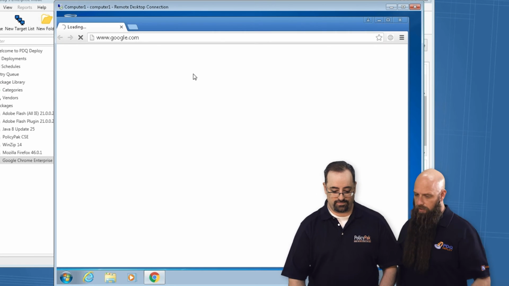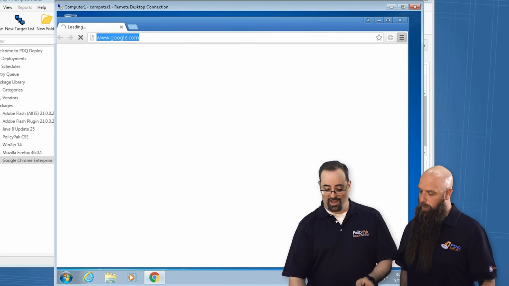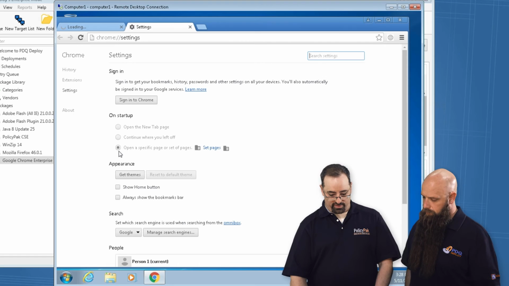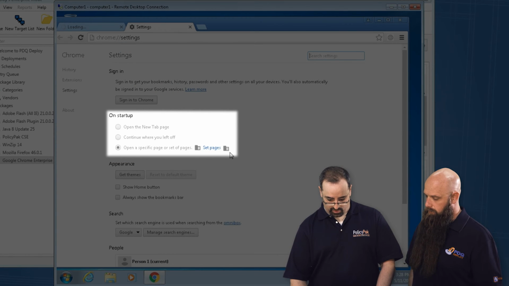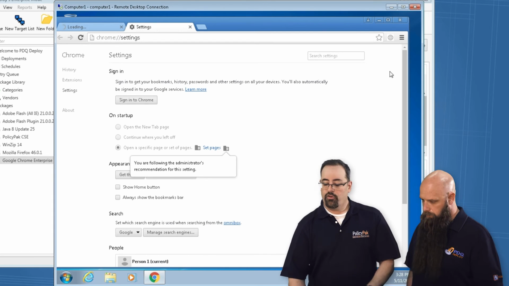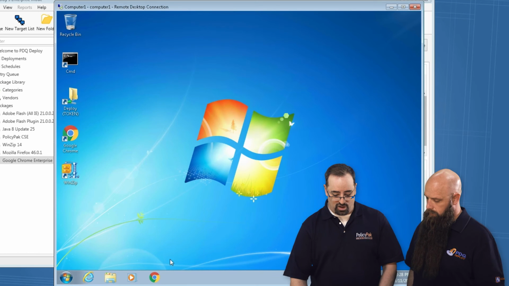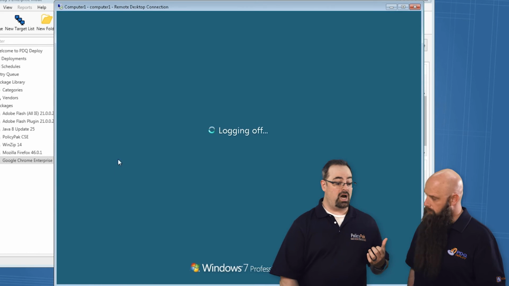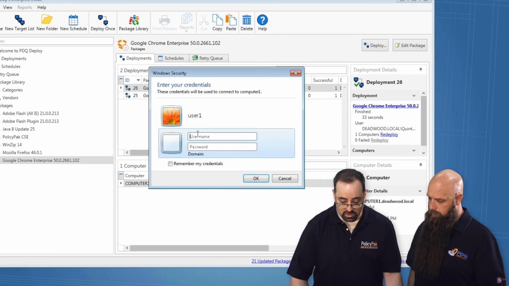Okay, so now we're user 1. There we go. Just real fast, notice how we've got it set to open specific pages, and if you hover over this little icon, it says it's being demanded by your administrator. So that's the first thing: we've got the right homepage for the right person. Let's go ahead and log off of here. Now we'll log on as the second set of criteria, which would be computer 1, this time as user 2.